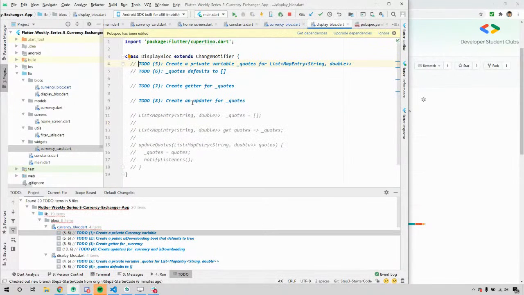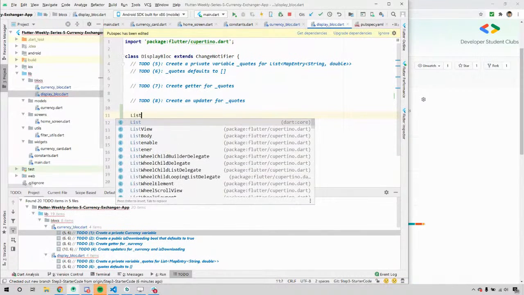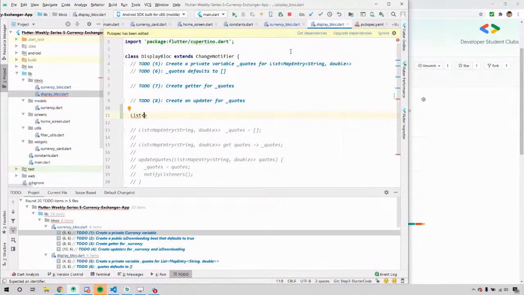Let's work on our display block. So if you want to find it out, it's in lib blocks display block, or if you want to find it out here, it's in the to do file, right? Let's start to work on it. Let's create a private variable for quotes. So list of, now this is something new. It'll be much more clear soon. So let's just type it here, map entry. And think of map entry as a tuple, right? A tuple where the key of the tuple is string and the value of the tuple is of type double.